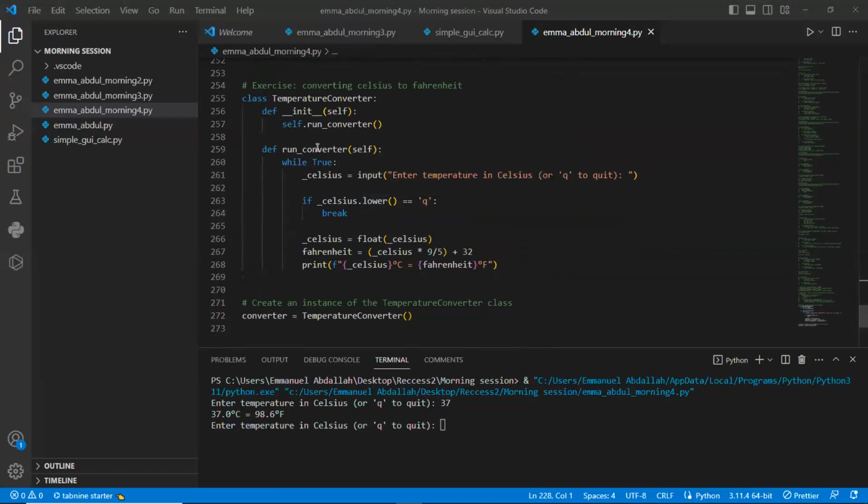I'm getting you. Yes, I have created a class called temperature converter. Then I call the method, which is run converter, in the constructor. This is a non-argumented constructor, it is not taking anything, because I wanted this program to run in an infinite loop when somebody enters a temperature in degrees Celsius and it is converted to Fahrenheit.